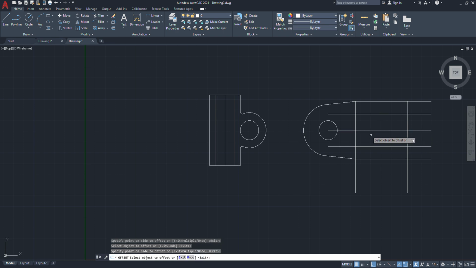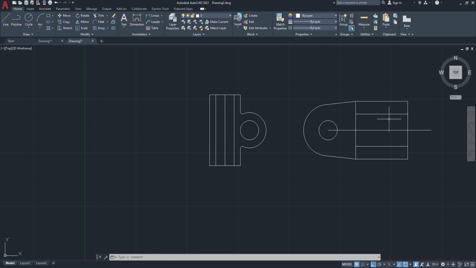Now we'll trim this line here, here. And these unwanted lines, everything we will trim. This one, this one, this one, and this one, this portion also we will trim. Enter. Okay, so that is all about the first fork.